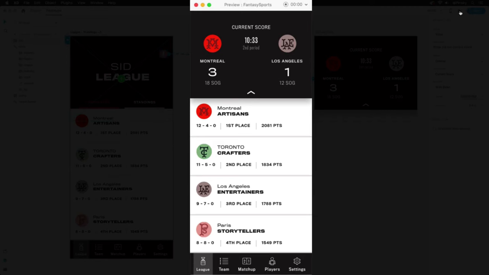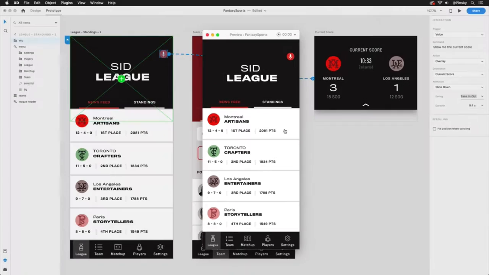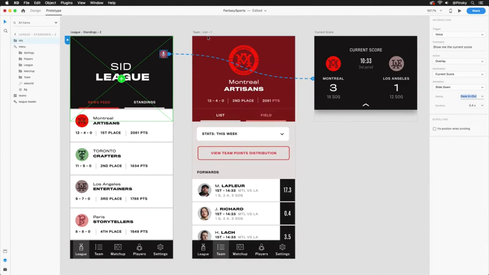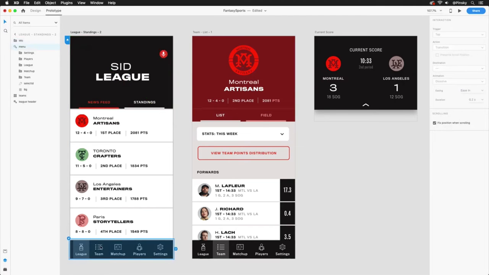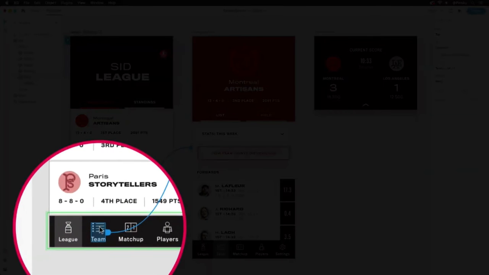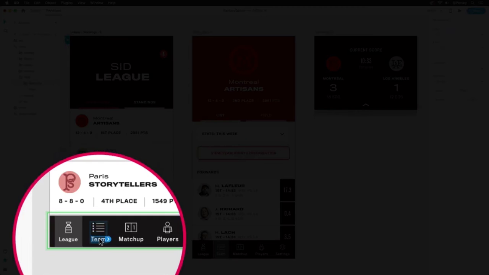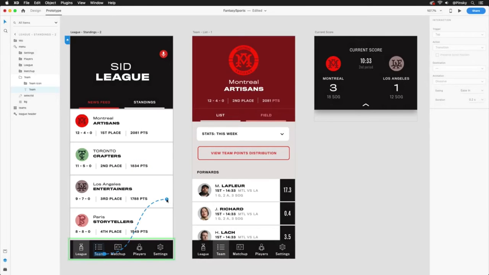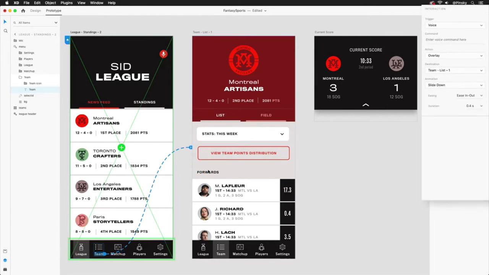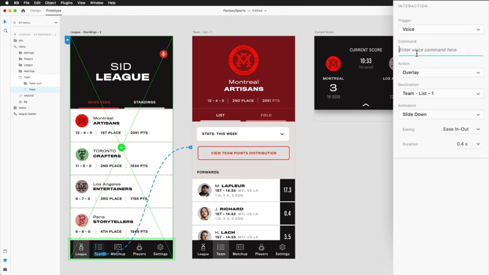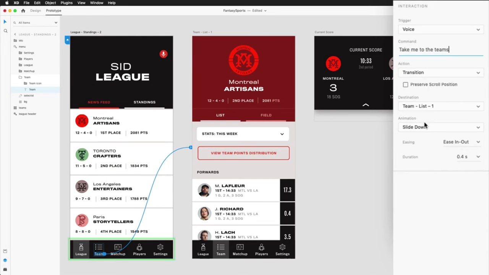I mentioned earlier that any layer can be used for a voice trigger. Even though the overall group of this Teams icon is currently set for tap, I can drill down and choose the individual icon or text layer to use for voice. Again, dragging the blue handle over to the next artboard and making sure that voice is the trigger. For this one, I'll go with Take Me to the Teams, with a transition that slides left.